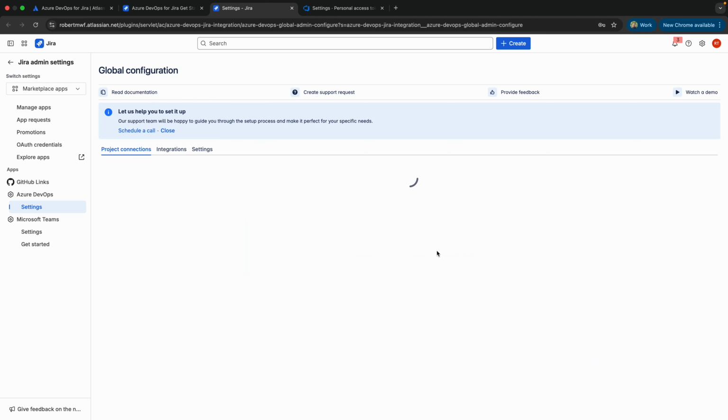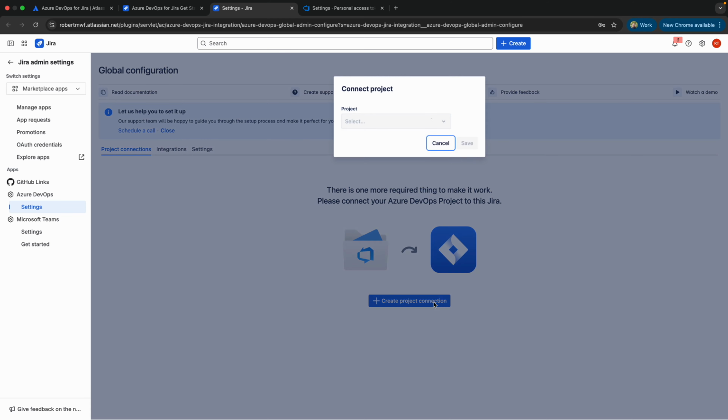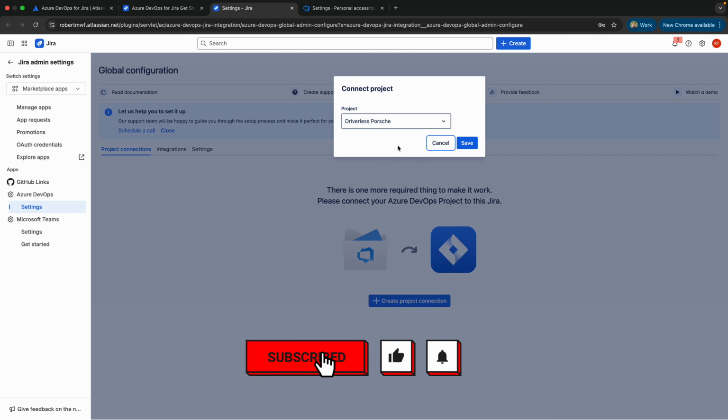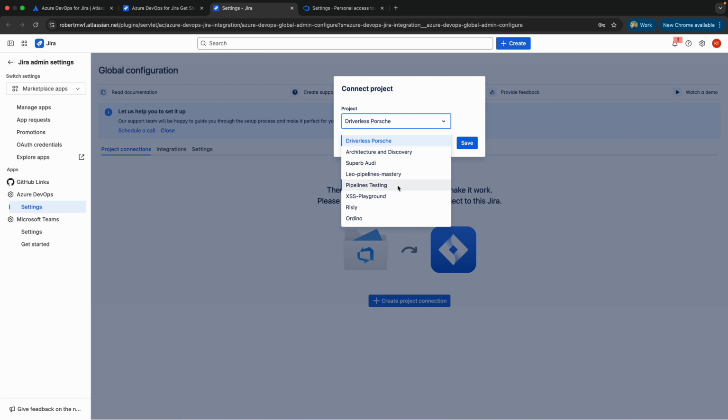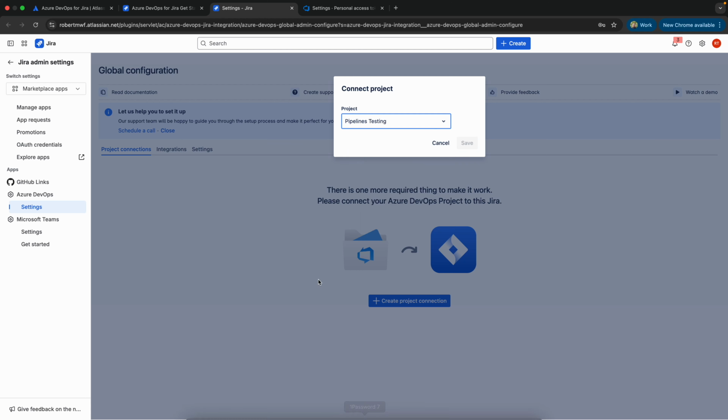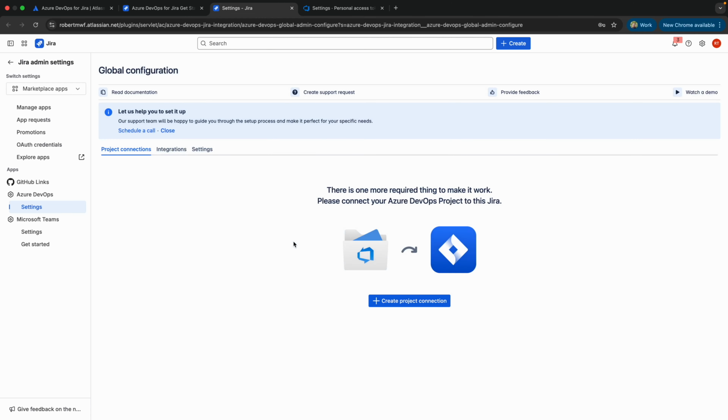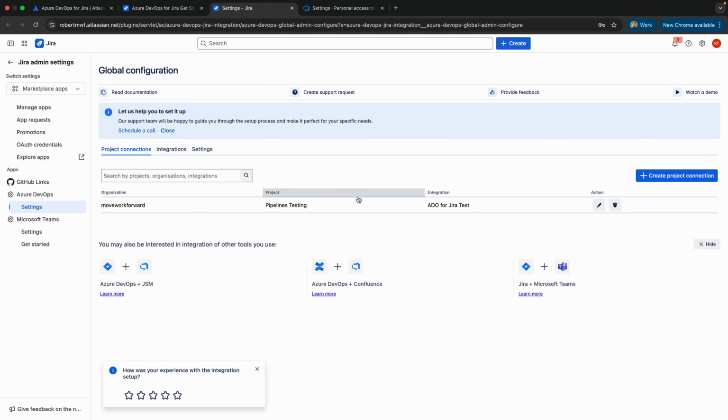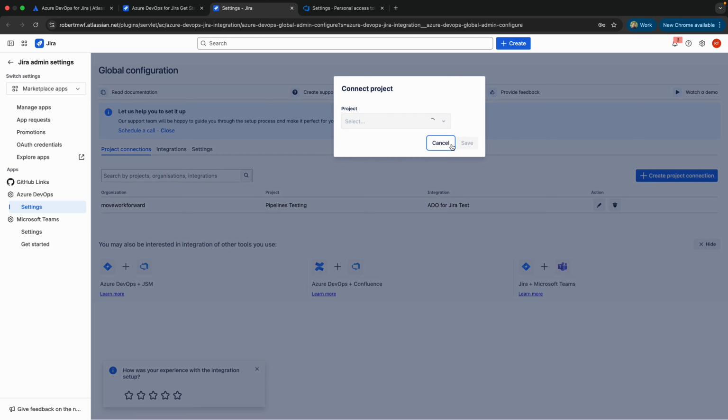Okay, so we've now set up the first phase of the integration. We can now add projects. So as there is only one organization connected, we will just see the projects. However, if we have multiple organizations, we would see the org name and the project list. And then you can add as many projects as you want by clicking and saving, and then you can just add a new project. Okay, we can see our project has been set up. We can delete it if we want, or we could add another project.